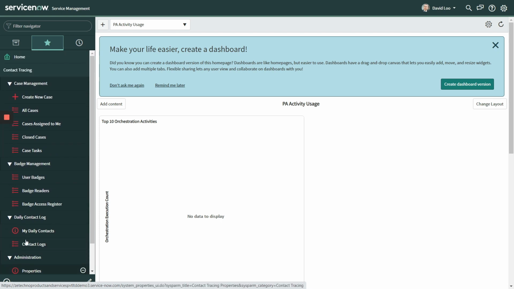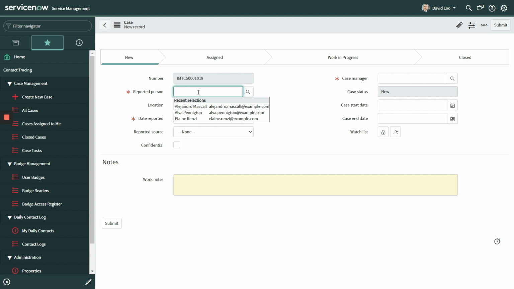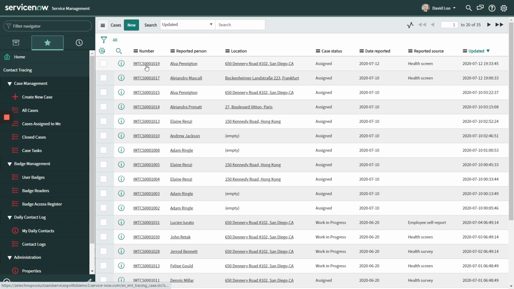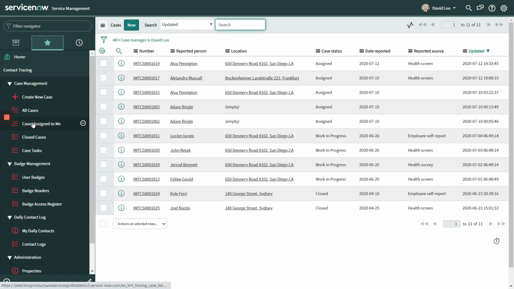Now, David Liu can create a case on Alva by clicking on Create New Case. Here the reported person would be Alva, the case manager would be David Liu, and the reported source would be Health Screen. We can check the confidential checkbox to keep his data confidential. On submitting this form, a new case is created. David Liu can also view this case under Cases Assigned to Me because this case is assigned to David Liu.